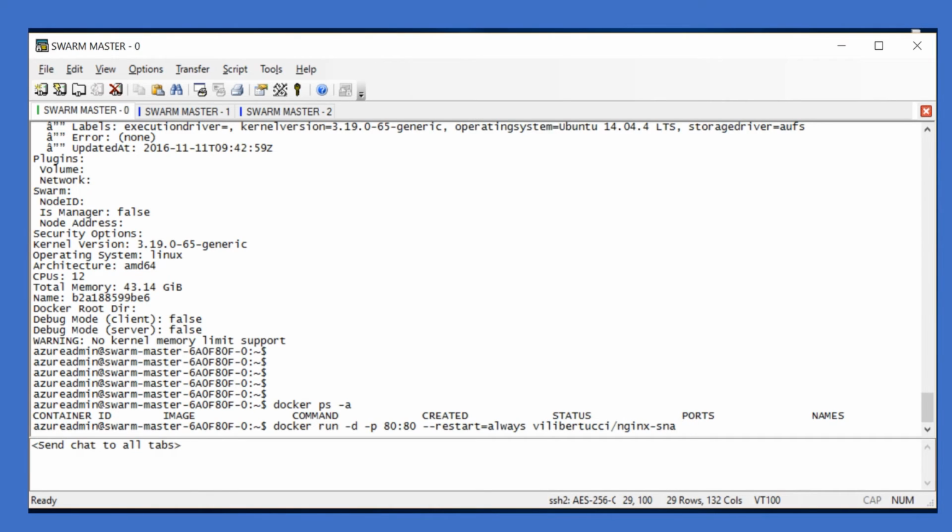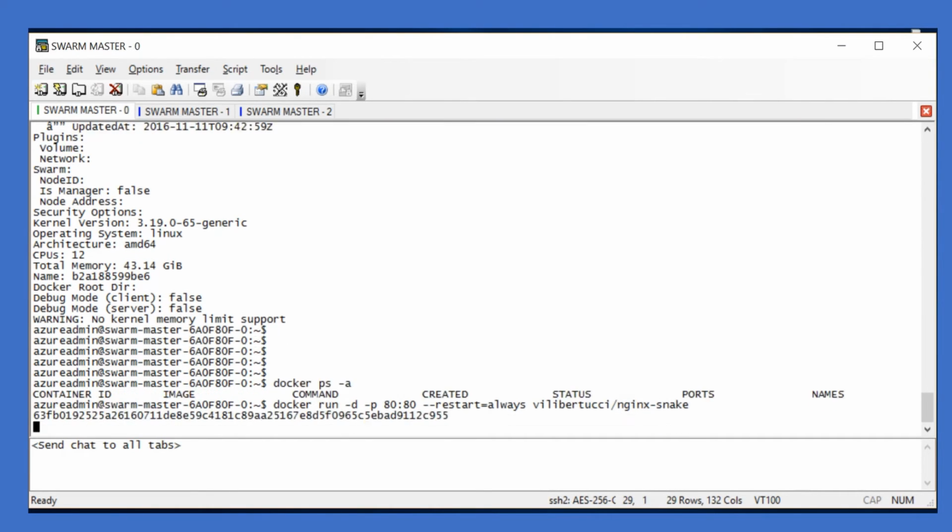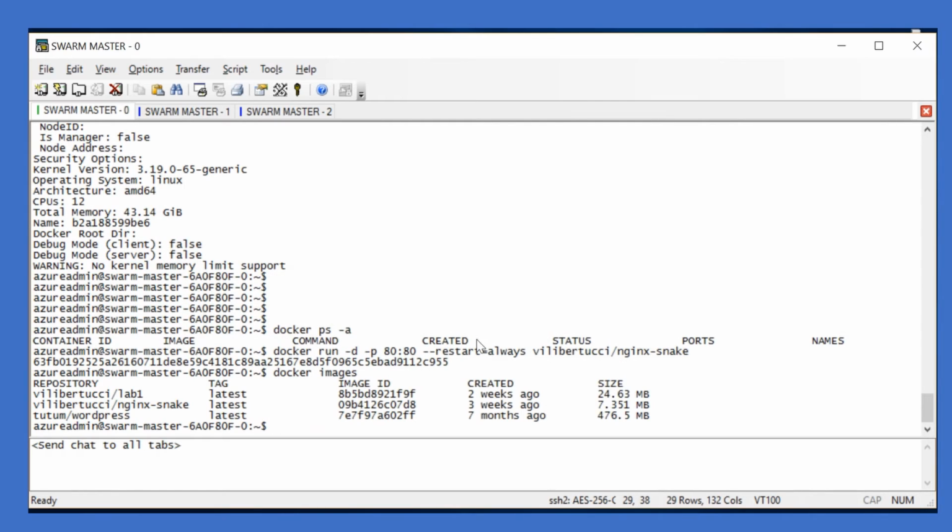So this should kick off. Okay, now it didn't need to pull down the image from Docker Hub because I had already previously run this, so it was stored in the local registry. In the local Docker registry, we can see that it contains this Nginx snake image. I've already pulled it down earlier on, and it's in the local registry.